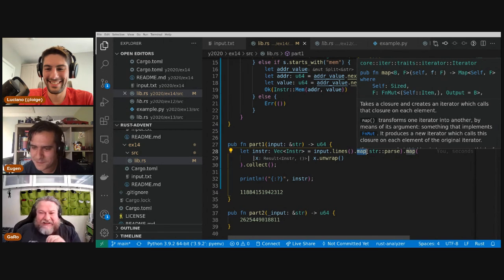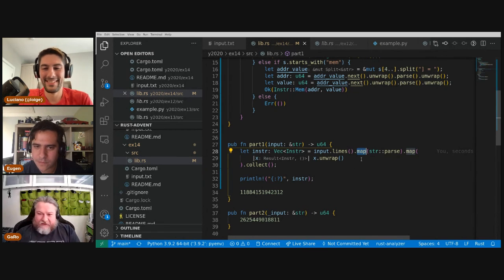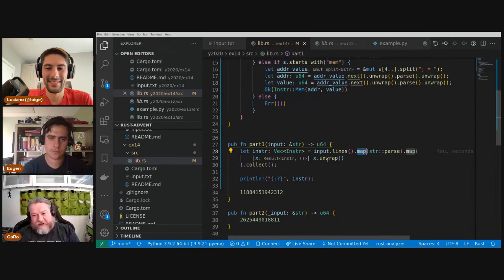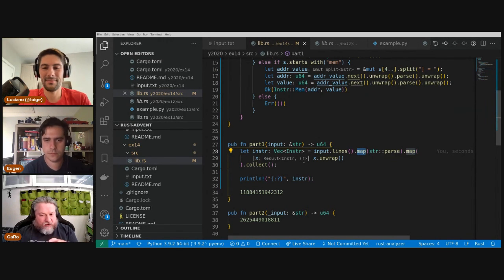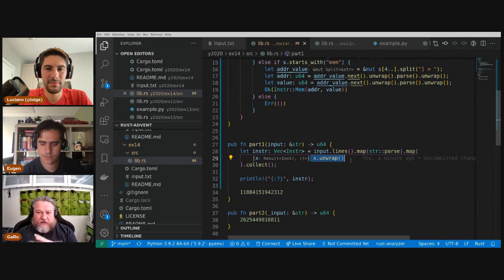Okay, guys, we can go on next time. At this point, yes, we can parse, unwrap, and filter map is probably also resolving the result. I was not able to make it work, but we can do this next time.